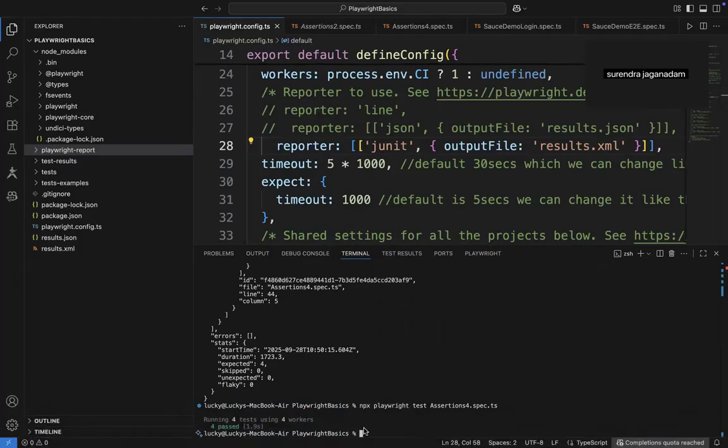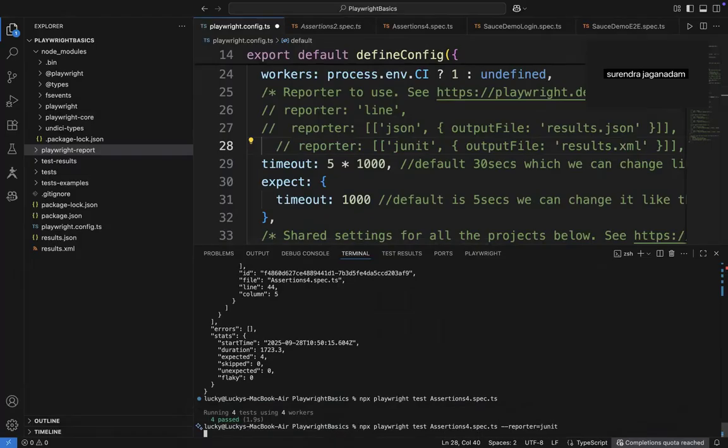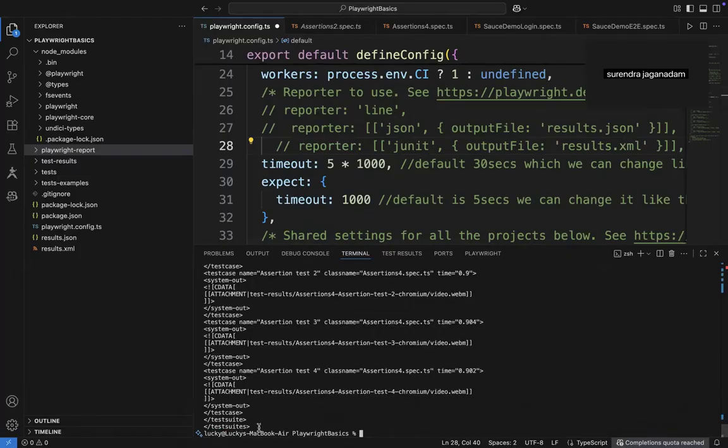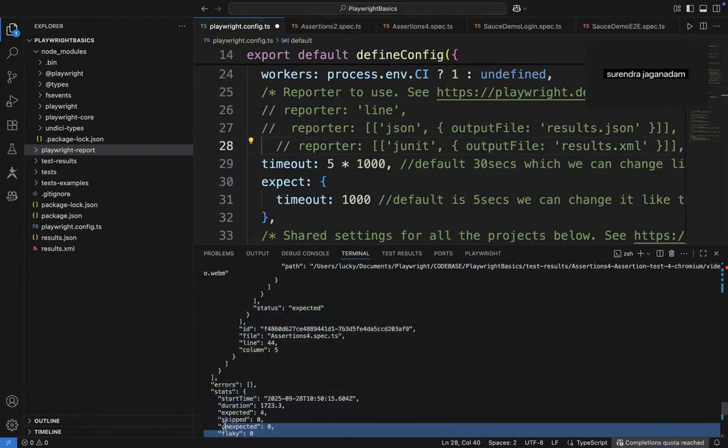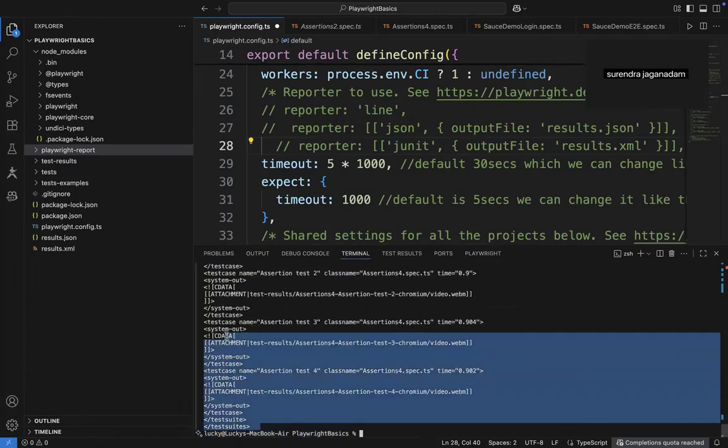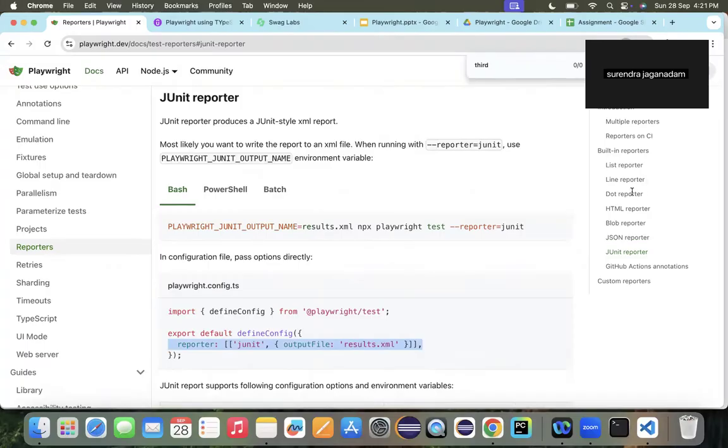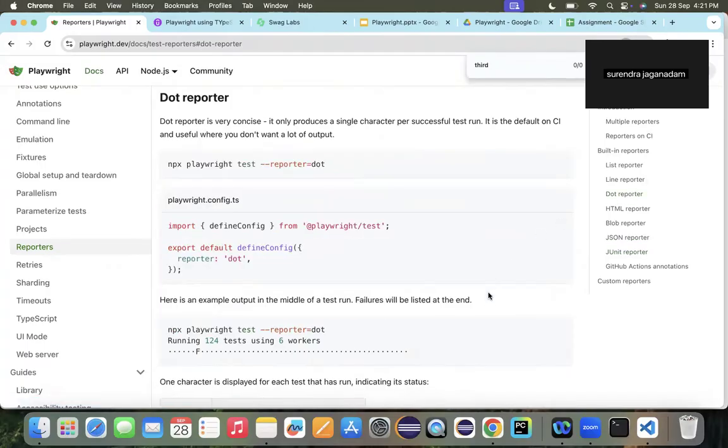And another thumb rule that you need to know is, if you want to generate the report using the command here, it's mandatory for us to specify the path. Else the report will be printed down here in this particular terminal itself.